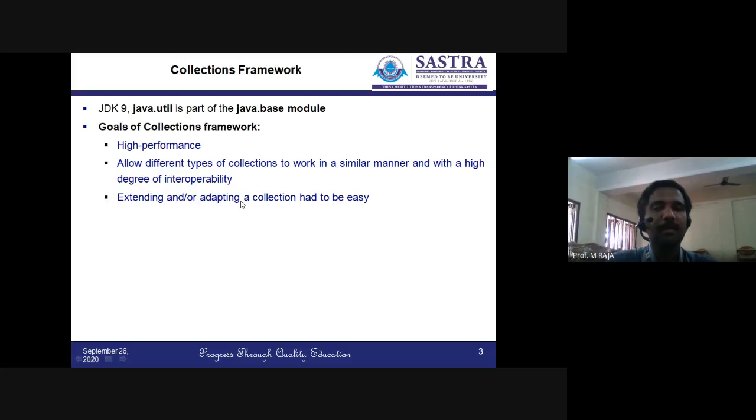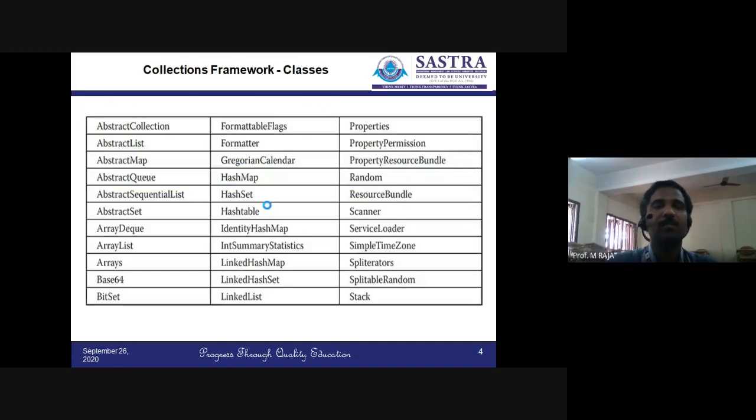Extending and adapting a collection has to be easy. Predefined collections are already there, so we can extend those collections to suit our requirements. Extending the collections by performing inheritance is an easier task.